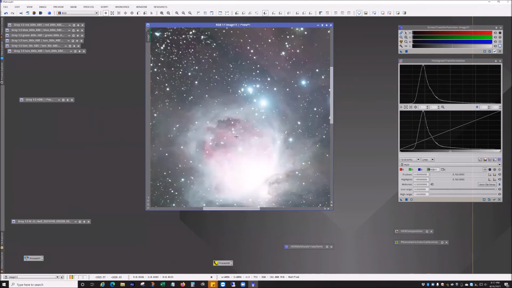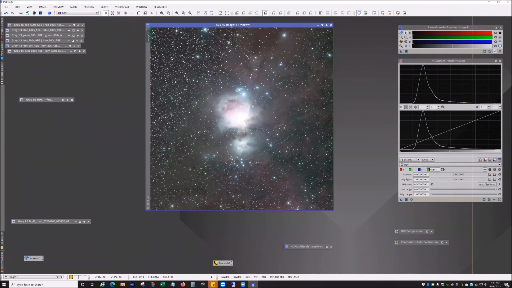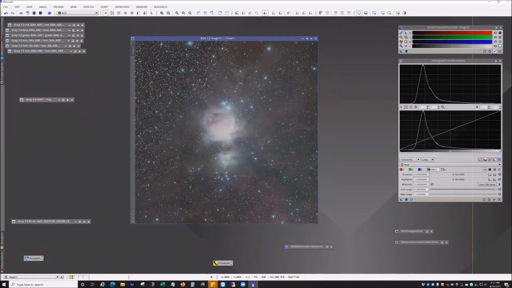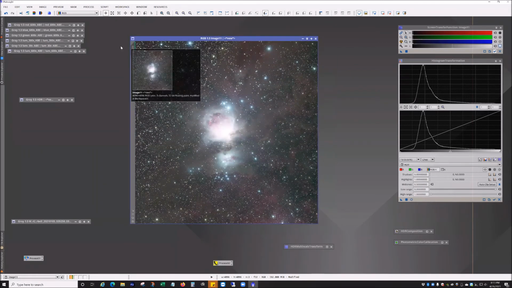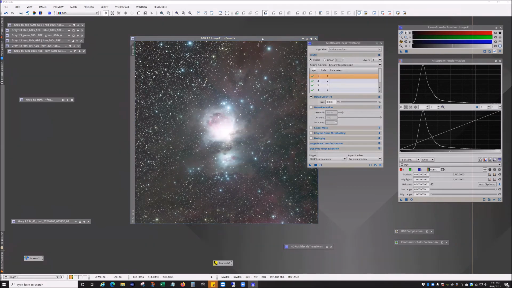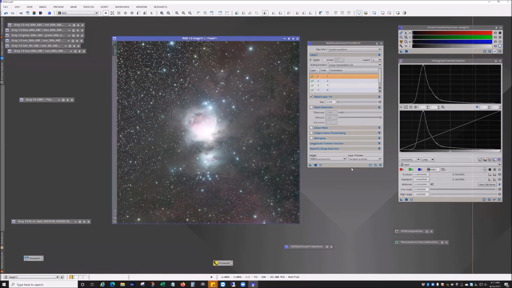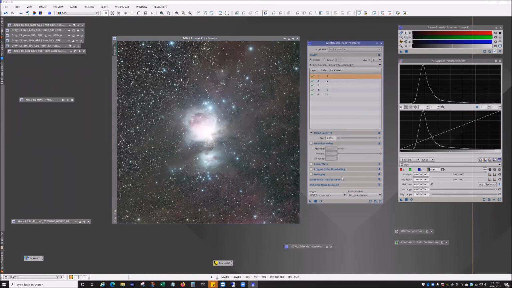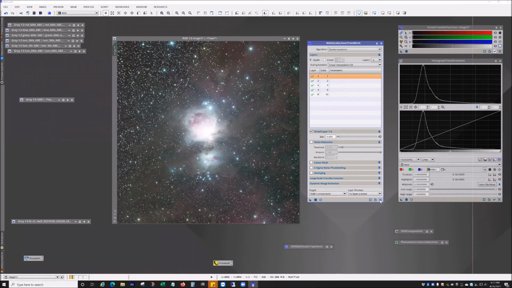So what we're going to do is, what tool do we want to use? Use the usual one, noise reduction. Multi-layer transformation, one of the most popular ones out there. Reset it. Reset is your friend.